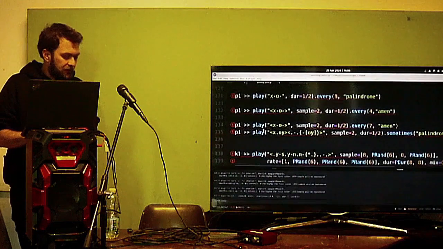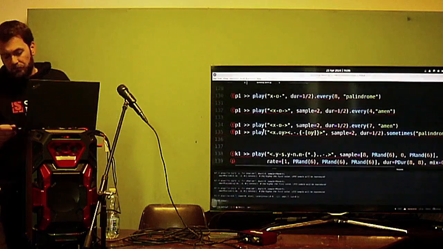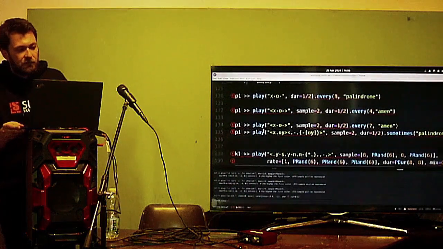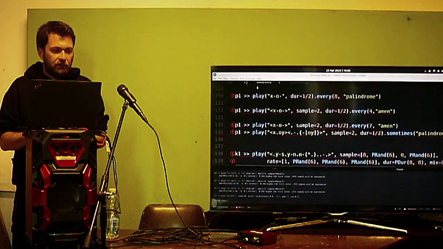Yes, so let me save this file on the USB stick so you can have it on your own computer.